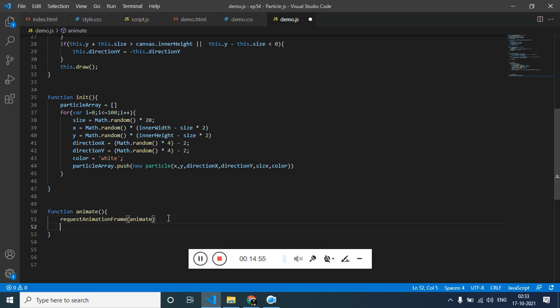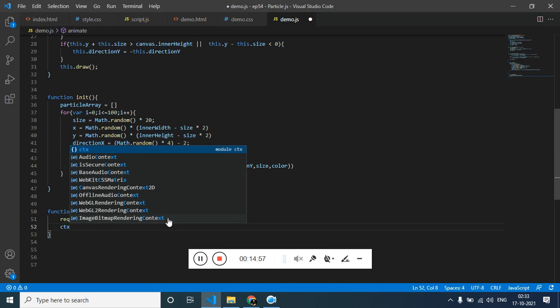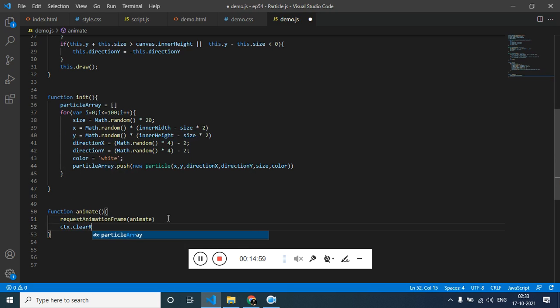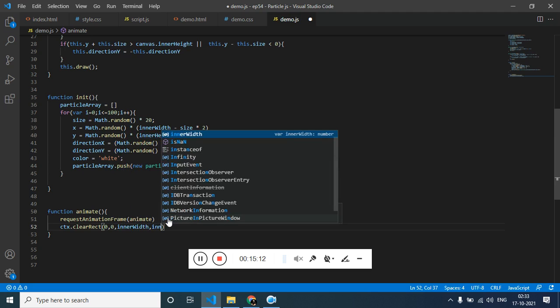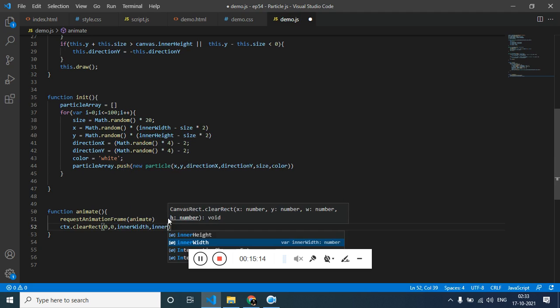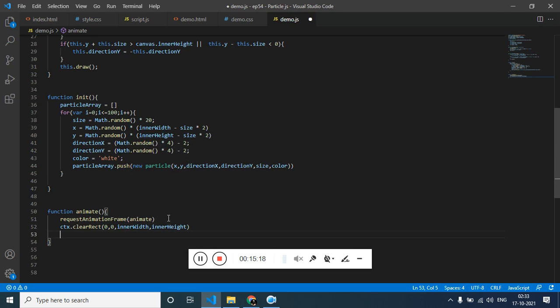So on every loop I want to clear the screen, ctx dot clear rect, x and y is 0, then we need to pass inner width and then inner height. Cool.